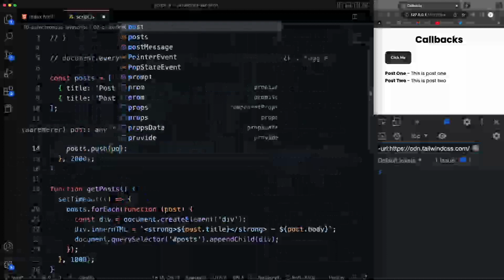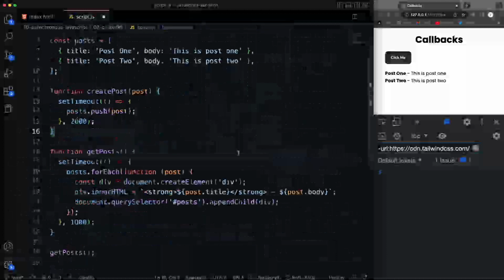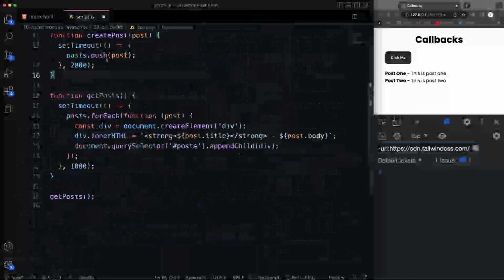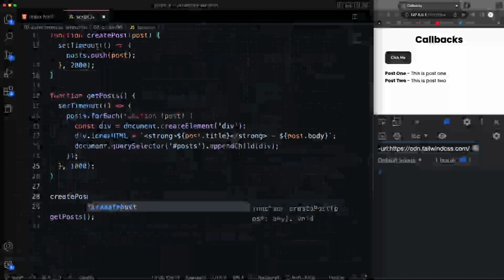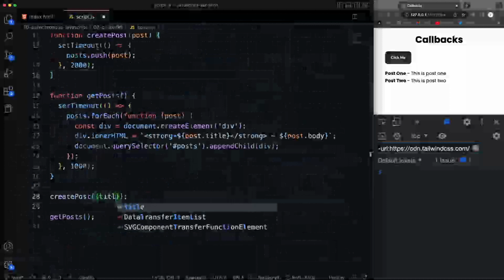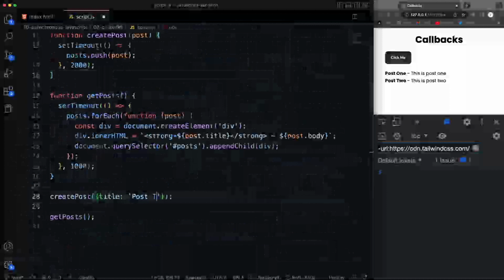And then to add a post, we're just simply going to say posts, get the array, and push the new post. All right, so now we have createPost and getPosts, and they're both kind of replicating a network request. So let's go ahead and create a post. So createPost, and we'll just pass in an object with a title of, let's say, post 3, and the body of, we'll just say this is post 3. All right, so now we're going to create a post and then get the posts. So let's save and see what happens.